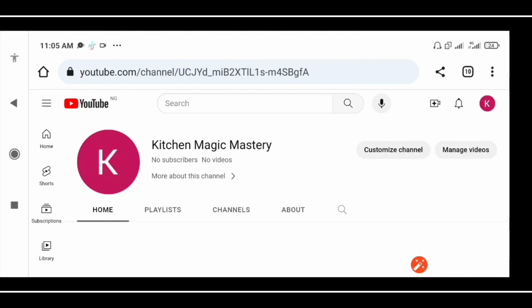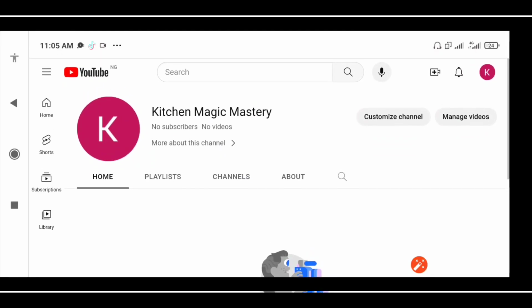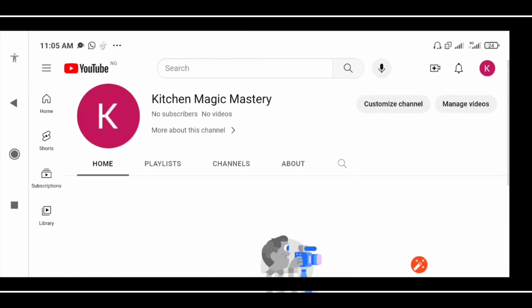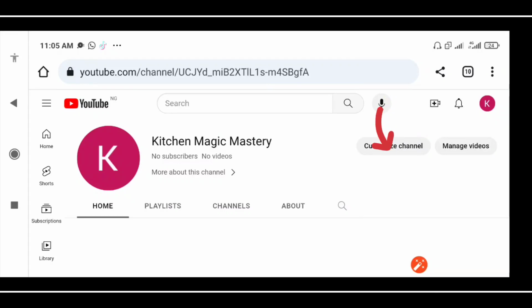Alright, so once you enter the verification code, it will bring you into this interface, which means you have successfully created your YouTube channel. So the next thing you need to do is customize your channel. To do that, you click on customize channel.